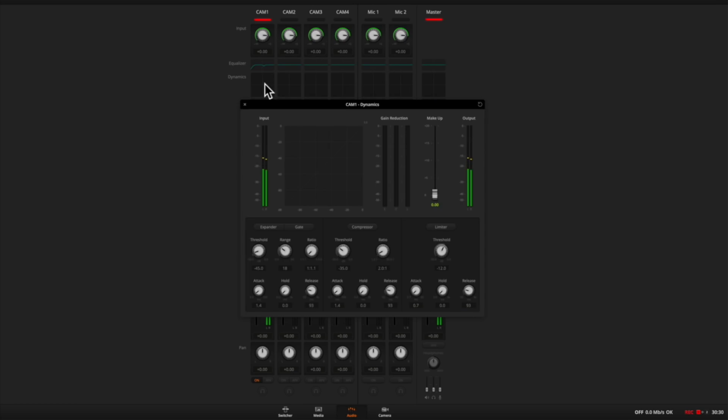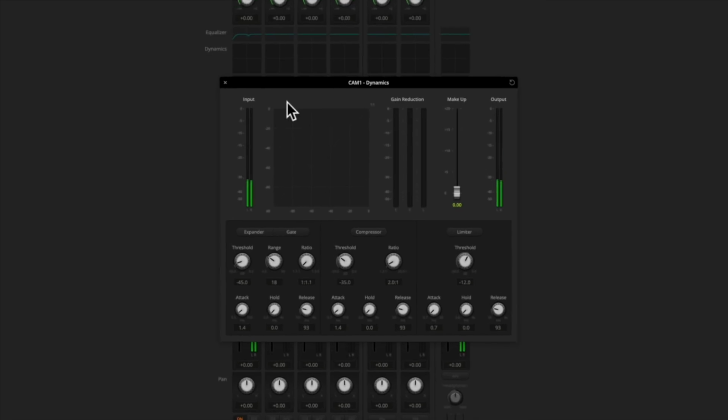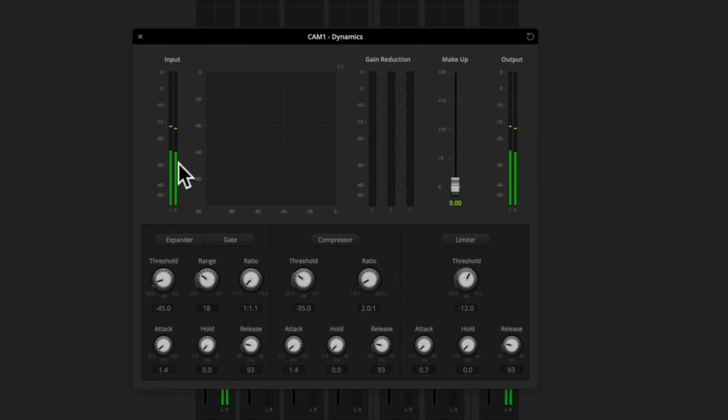So first, let's come into dynamics. We just click on this little square here for dynamics for camera 1. And that brings up this panel here. So over on the left-hand side, we have our input level, and that's how it's coming in from the camera, the audio. And then over here, we have our output. Now, what we're going to be aiming for is we probably want our output to be averaging somewhere between -10 and -5, but that can be a little bit dangerous if you do it over on this side because it could start to clip and things of that nature. So we'll do that when we come to the compressor and the makeup gain.